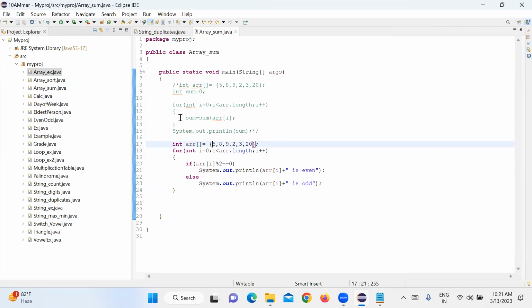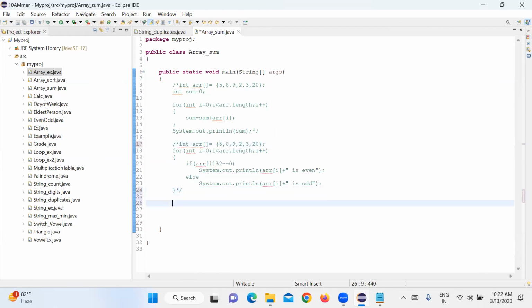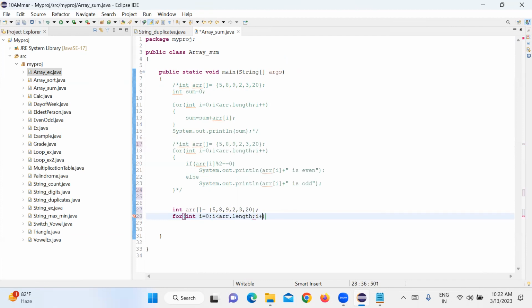Same program, same logic. What is another question I've asked? You need sum of all even numbers and sum of all odd numbers. So let us take the same array. Now same logic. for int i equal to 0, i less than array length, i plus plus.